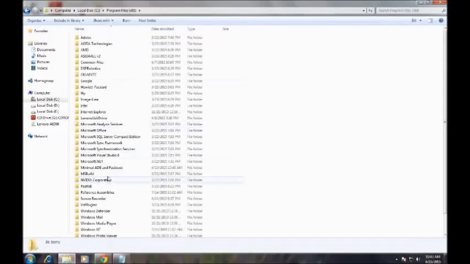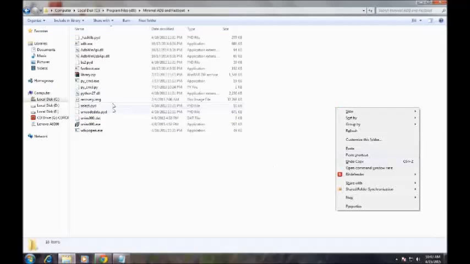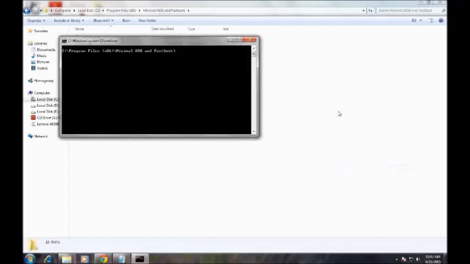I'll go to C program files and minimal ADB. Just press shift and right click anywhere on the screen and open command prompt here. Then type the following commands: ADB devices, enter. This should show something like this. If it shows device, you're good to go.